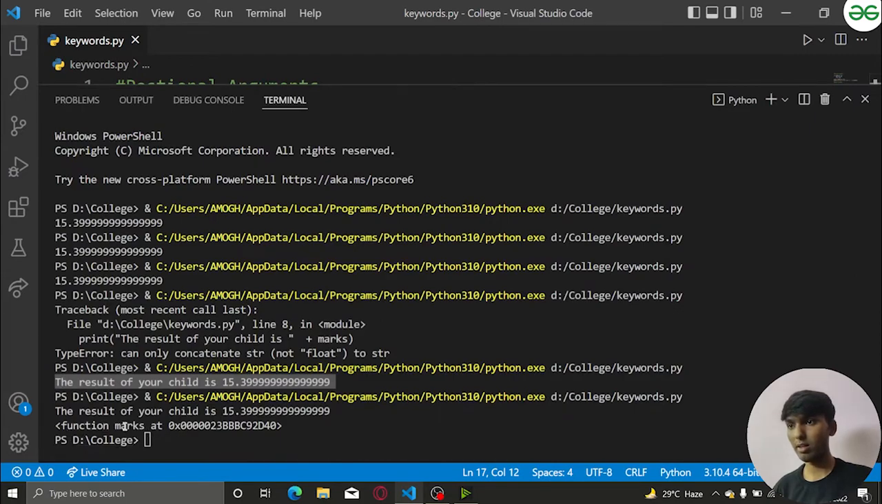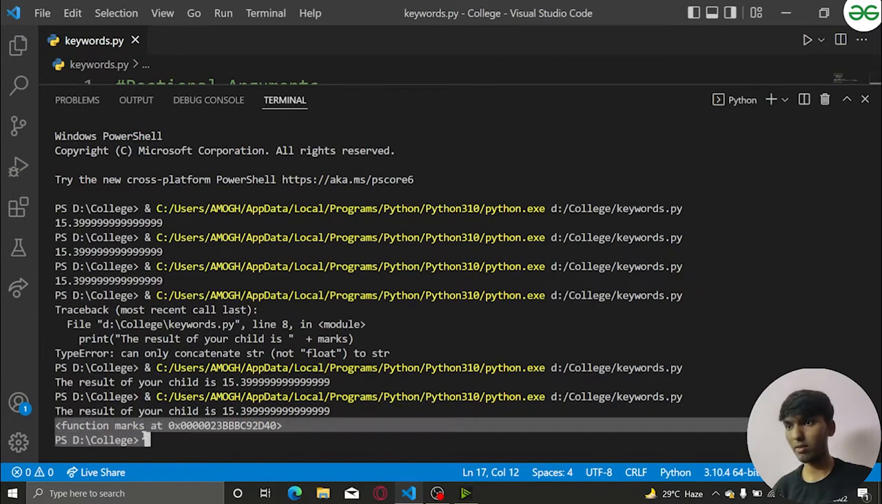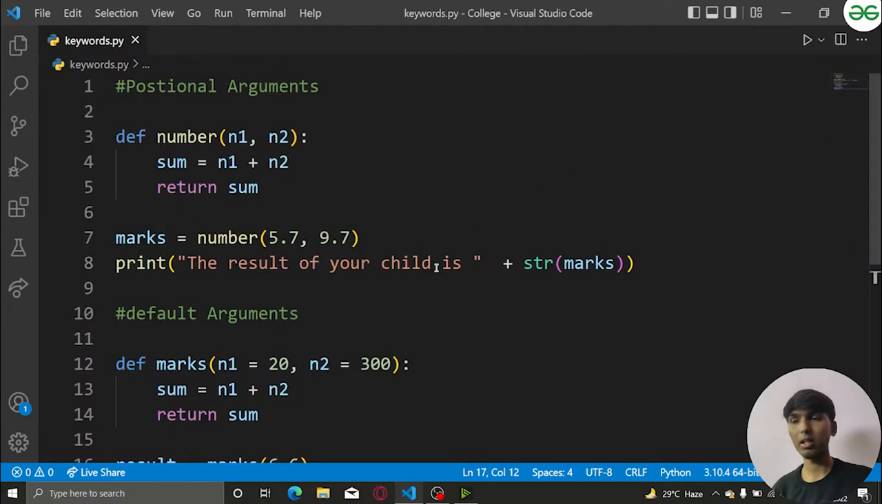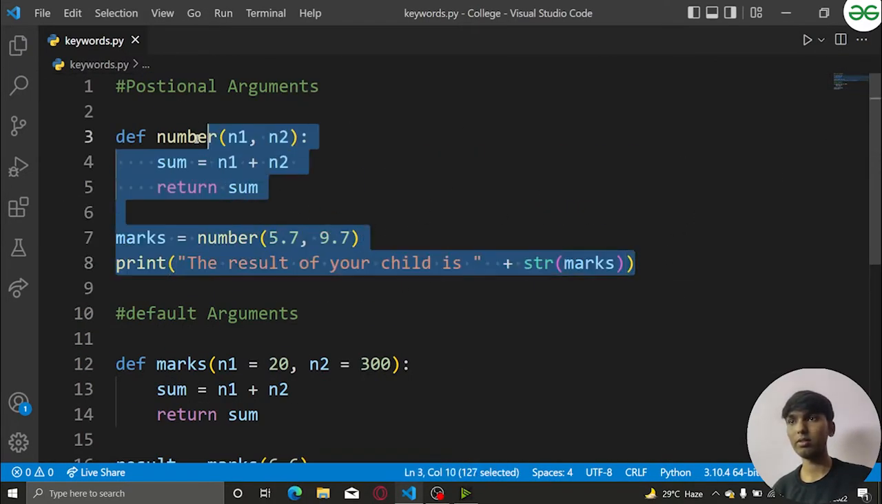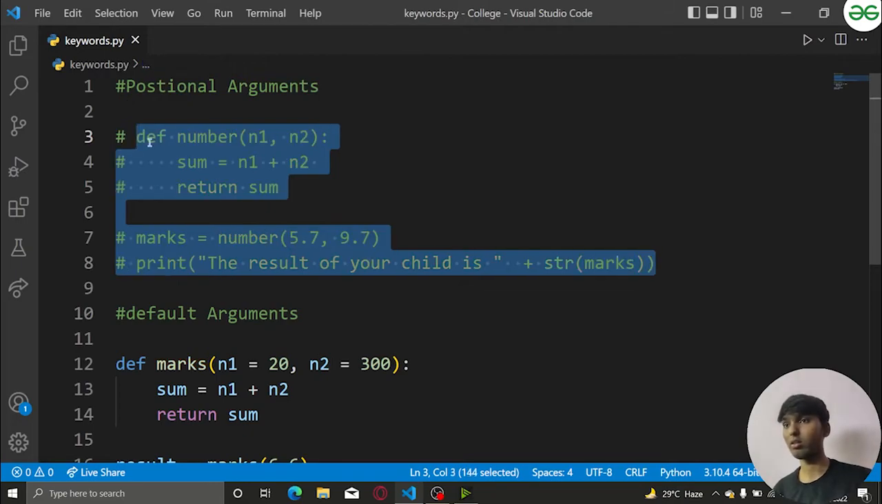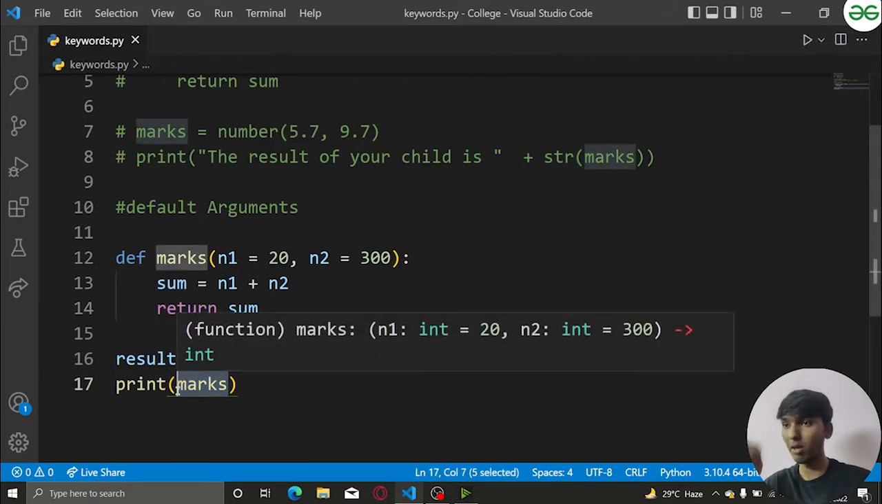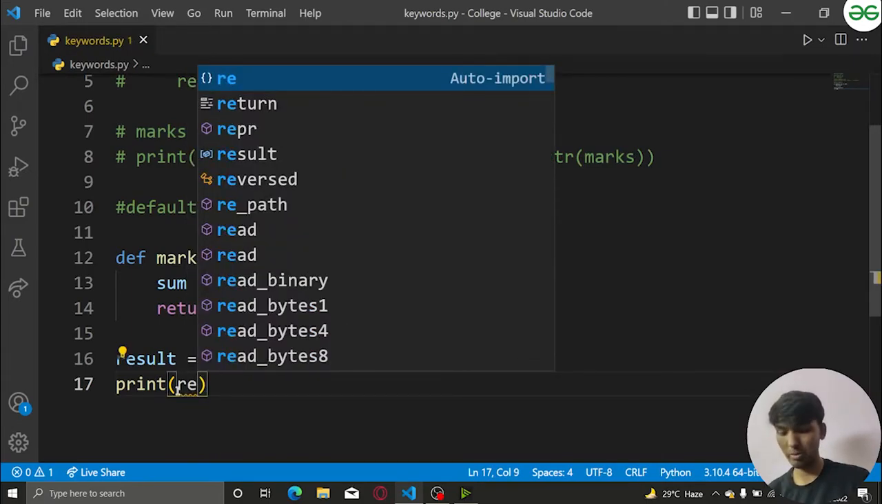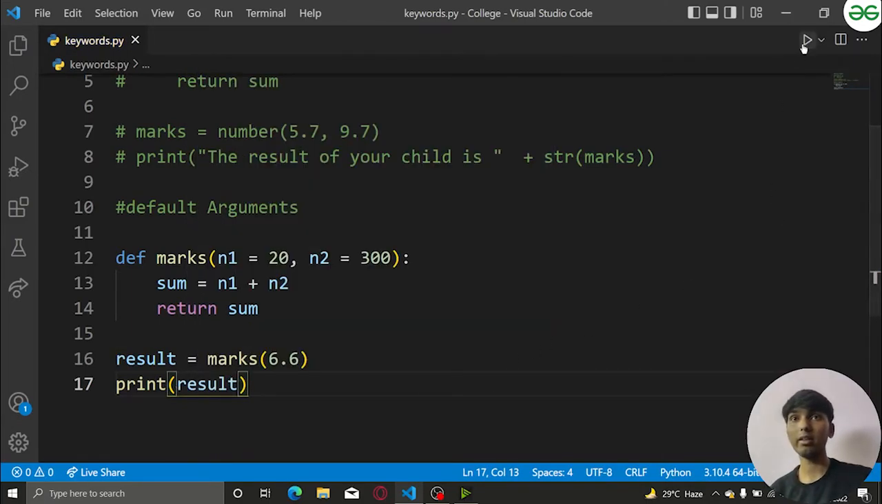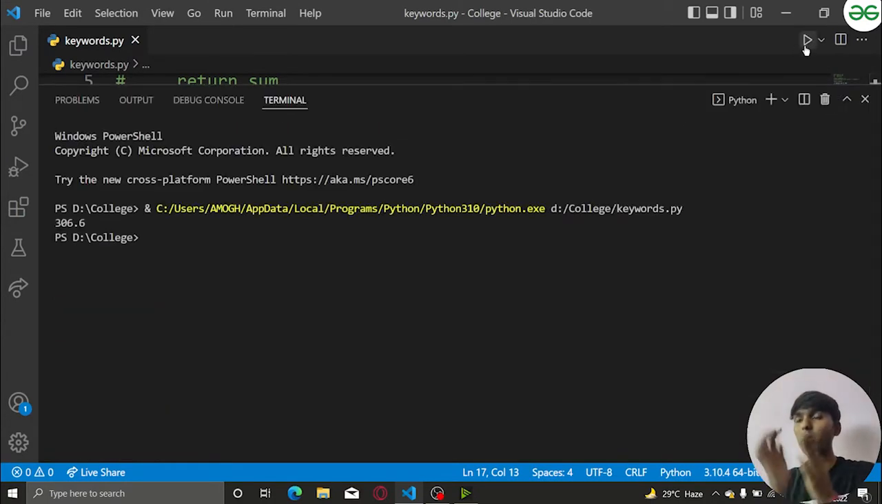So you can see here it says function marks at something. Let's do one thing. Firstly, let's comment it out, and now let's focus on what exactly it's saying. Okay, let's print the result. Sorry, we don't want marks to get printed. We want the result to be printed because we are adding things in the result, right? Let's restart it. So the value it gave is 306.6.